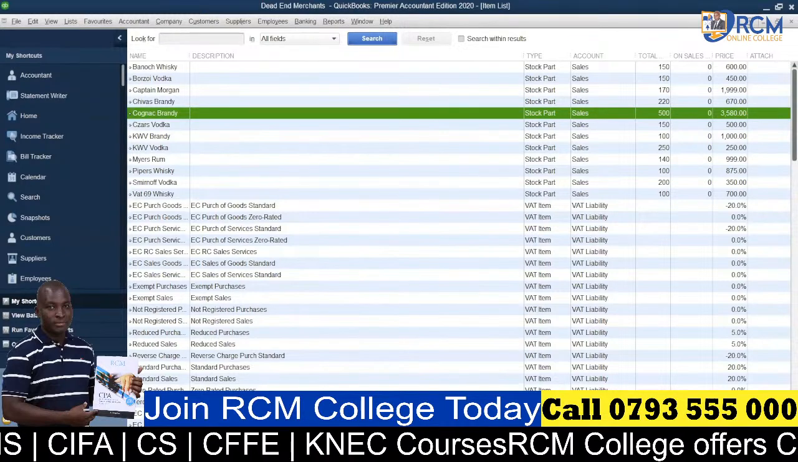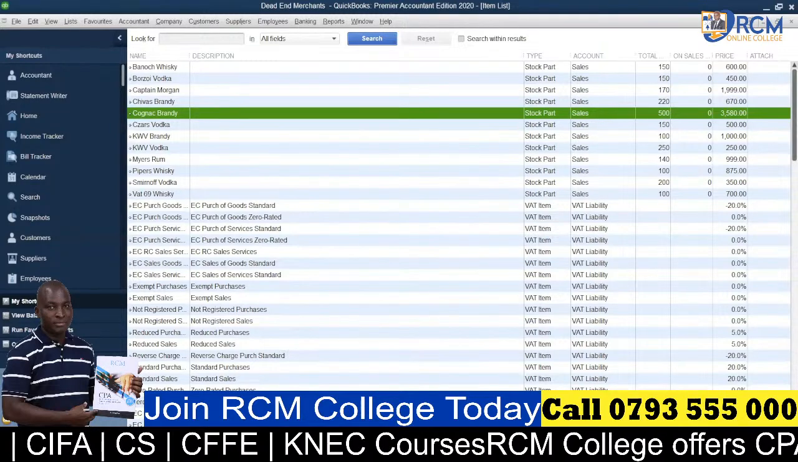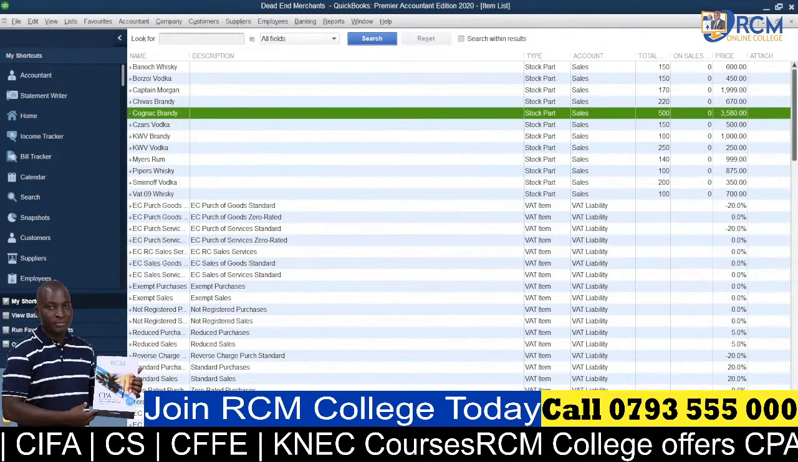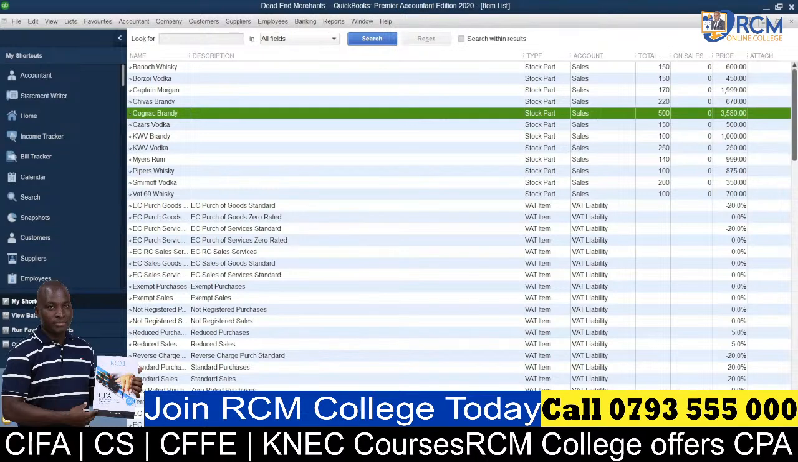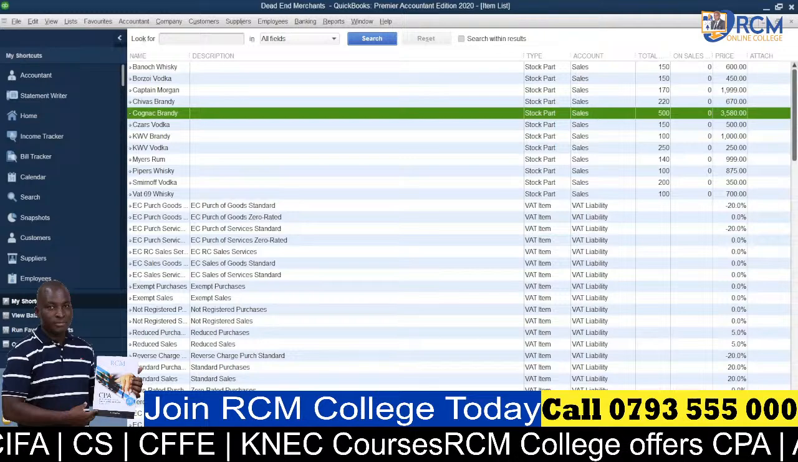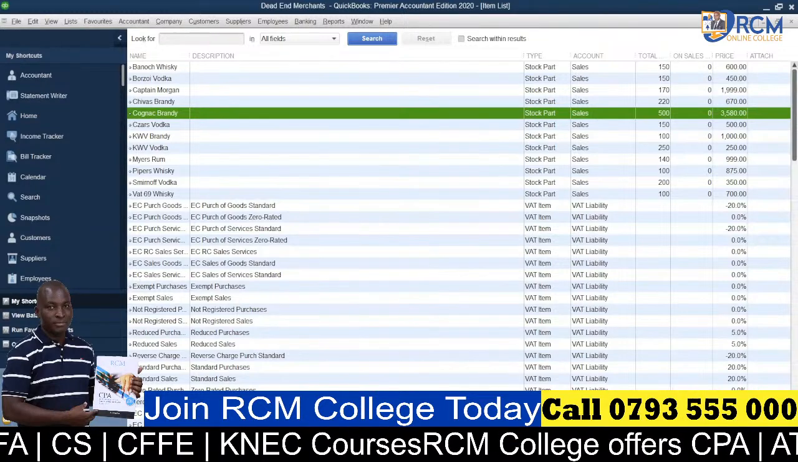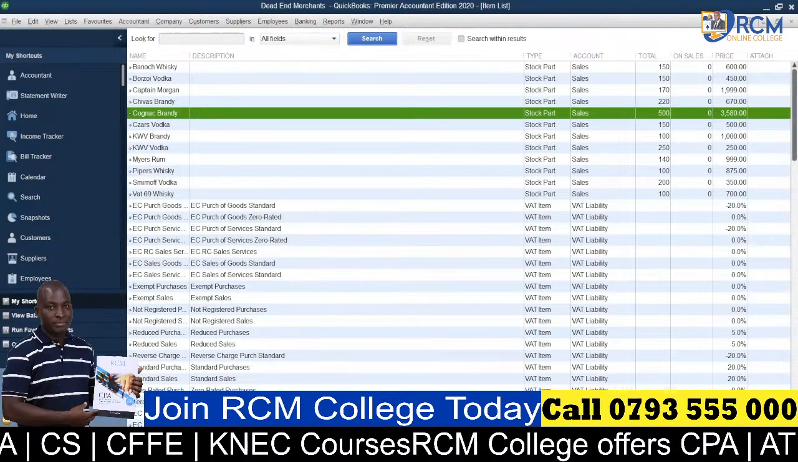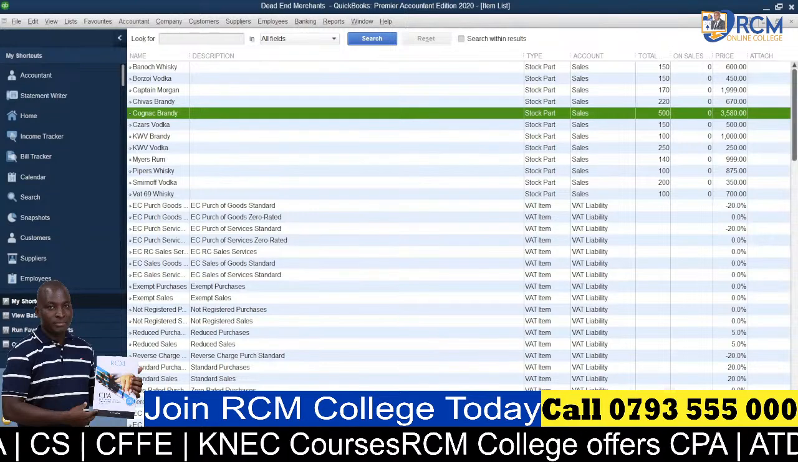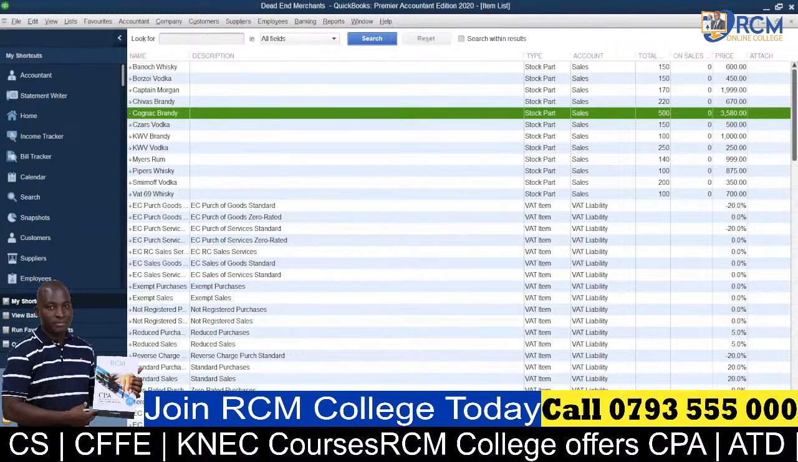So has it now changed? Thank you. So we proceed. Thank you, Jen, for raising that. So now we want to look at how to enter fixed assets.